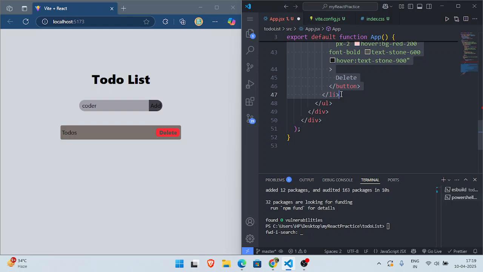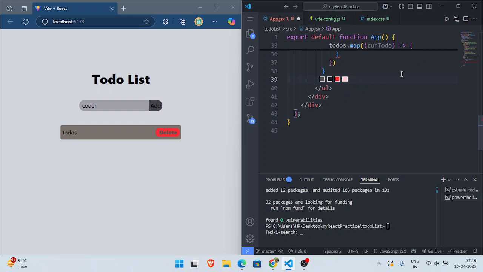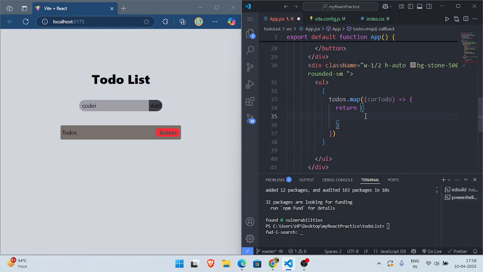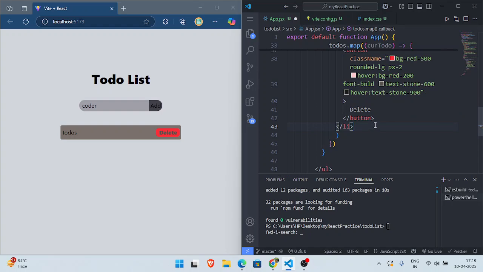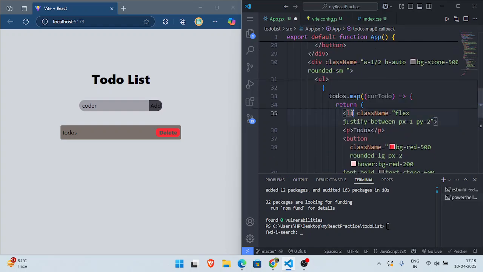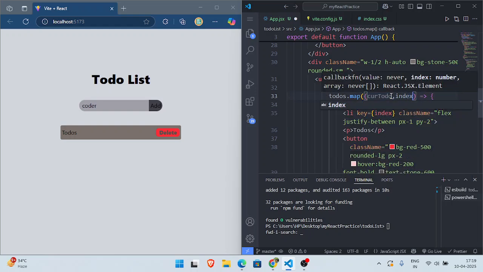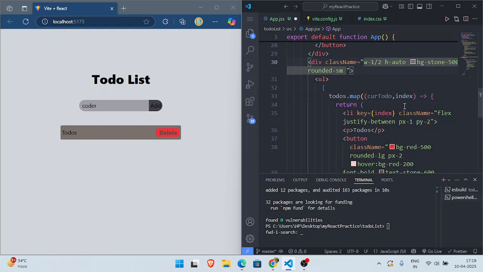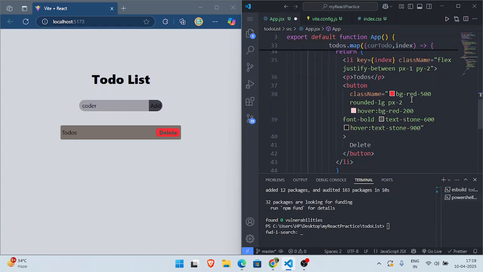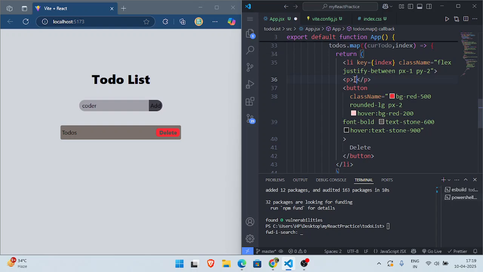I would like to cut this from here and paste it here. Okay, and give a key of index here and get this index here, and clear this all to-do's thing. Now here I would like to set the current to-do.